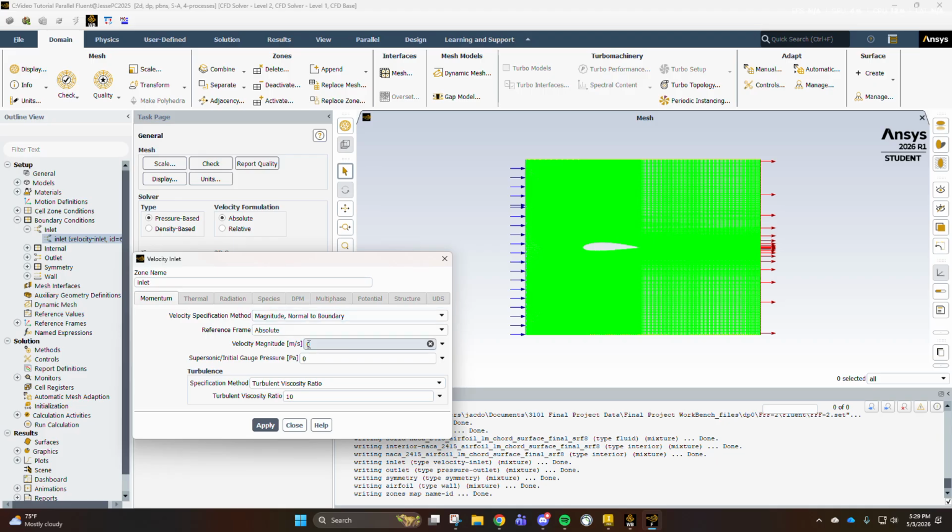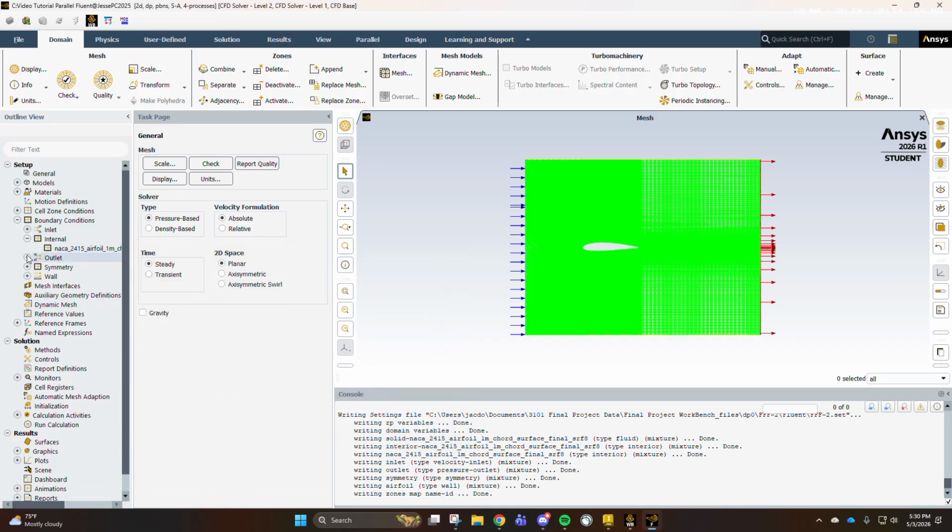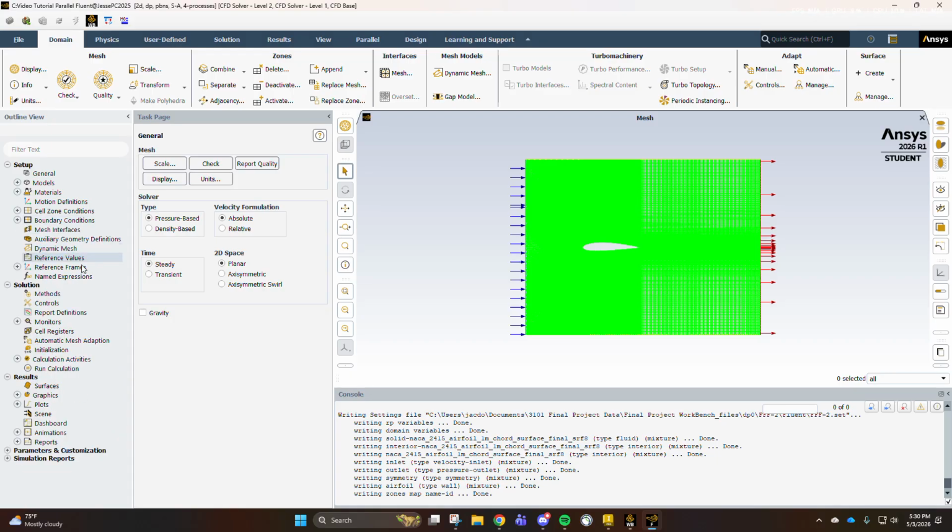So our inlet is just going to be 15 meters per second. This is the 0 angle of attack. You will see what I change to make it 10 degrees after this one. So we're going to click apply, click close. Everything else looks good. Eternal wall looking sweet. Reference frames all looking good.